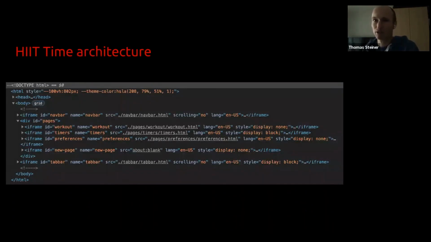So looking at the application architecture, it's essentially just a couple of iframes. This is all the architecture. It's not complex at all. On the top, you have the navbar. You can see here the URL is navbar/navbar.html. Then you have a div with ID pages. Inside there, you have the three iframes for workout, timers, and preferences. And then at the bottom, you have a fourth iframe that is set to the source about:blank, so nothing essentially, that has the ID of new page.